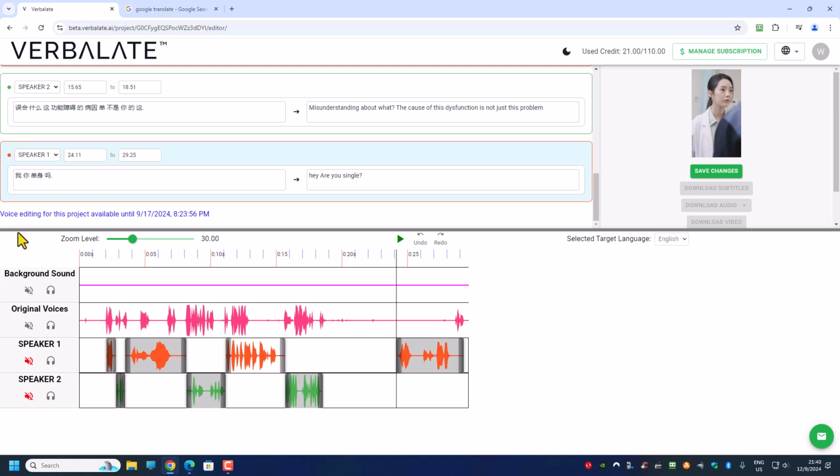So this part here is the editor, which is an important part, because from here you can mute the background noise and the original voice. So in this case, because we are translating and I already know about the original, or we have already heard the original version, we leave it and we'll just listen to speaker 1 and 2.